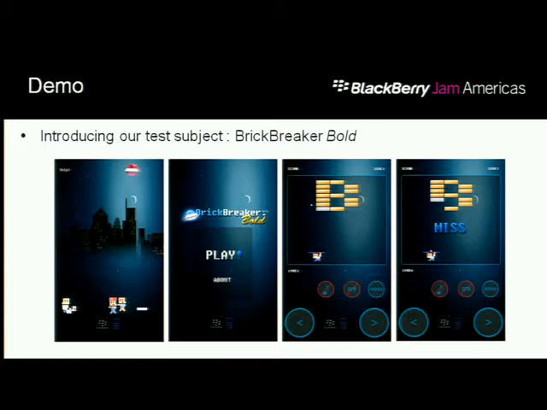Okay, so we're going to start off with the Brick Breaker Bold demo. So if we can have the HDMI. Okay. So has everyone had a chance to see Brick Breaker yet?